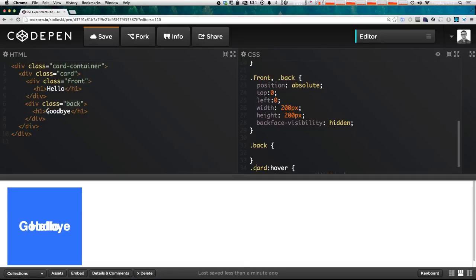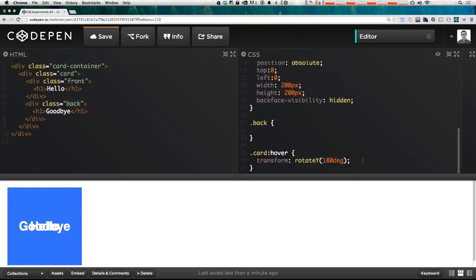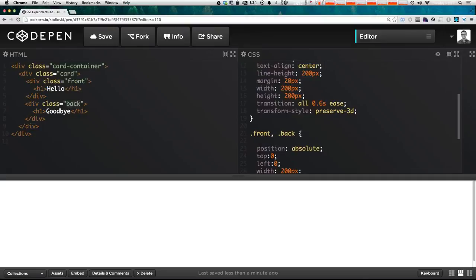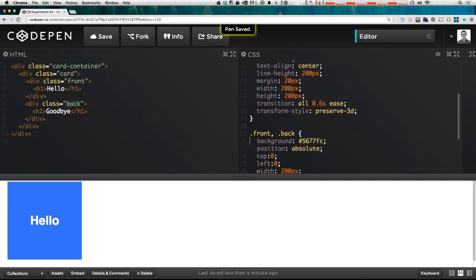So let's go ahead and type back, and in back what we need to add is a rotation value to start off. Now we want this to be rotated 180 degrees from the very start. Now there's just one last thing to do. Because we now have text on the front and the back, we're actually going to need to pull the background color off of the card, and we're going to put the same background color on the front and the back. So let's go ahead and add that there.